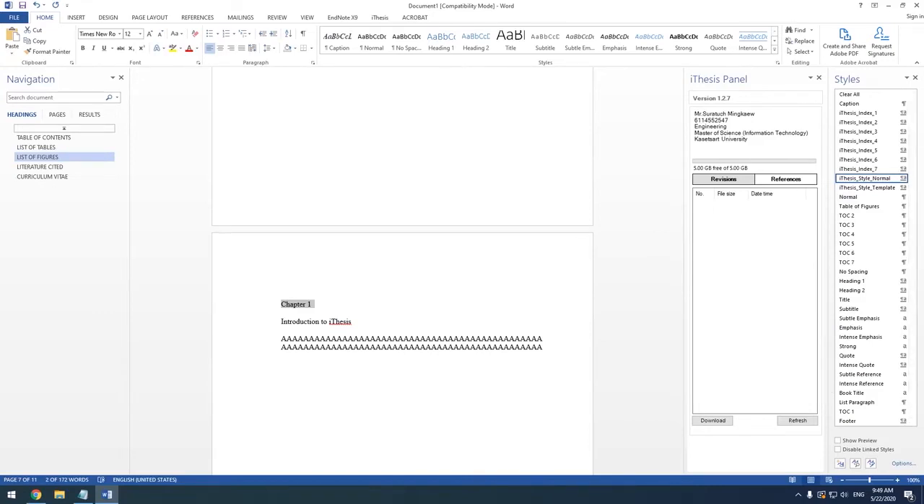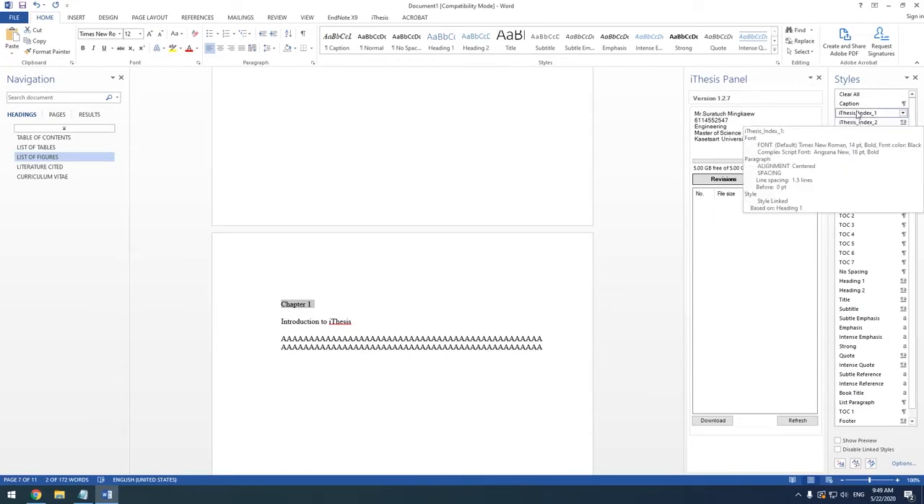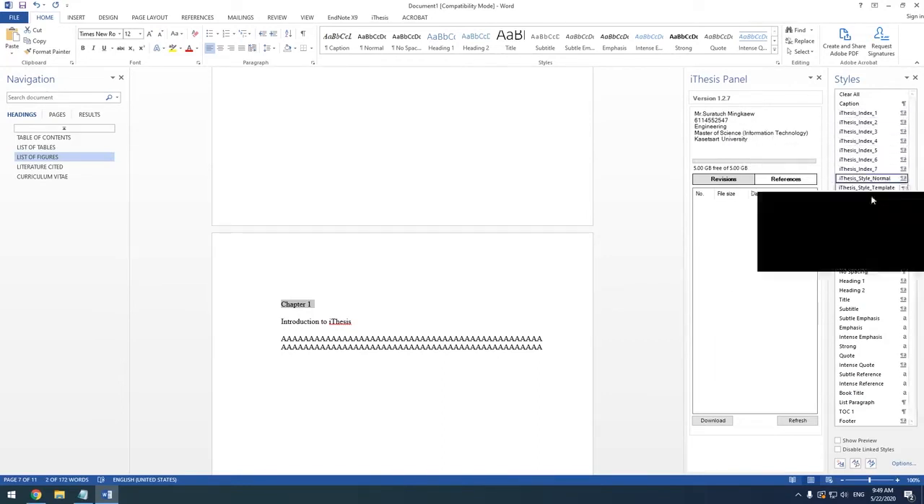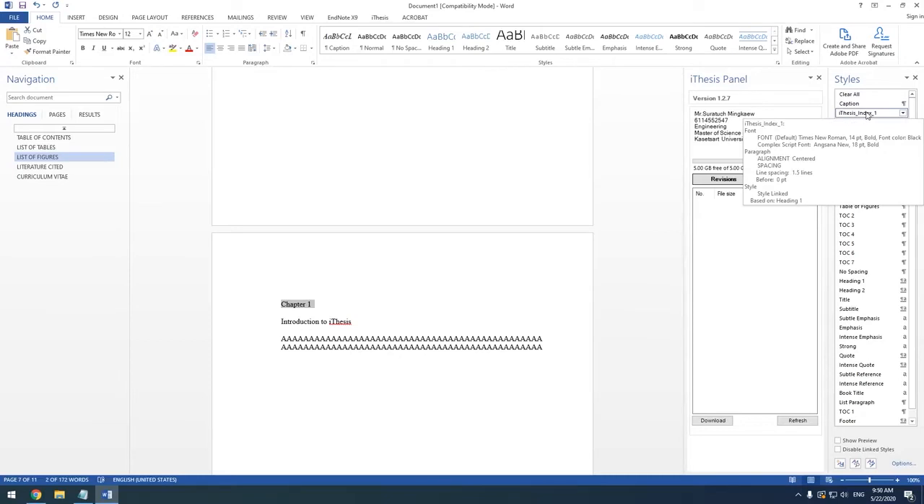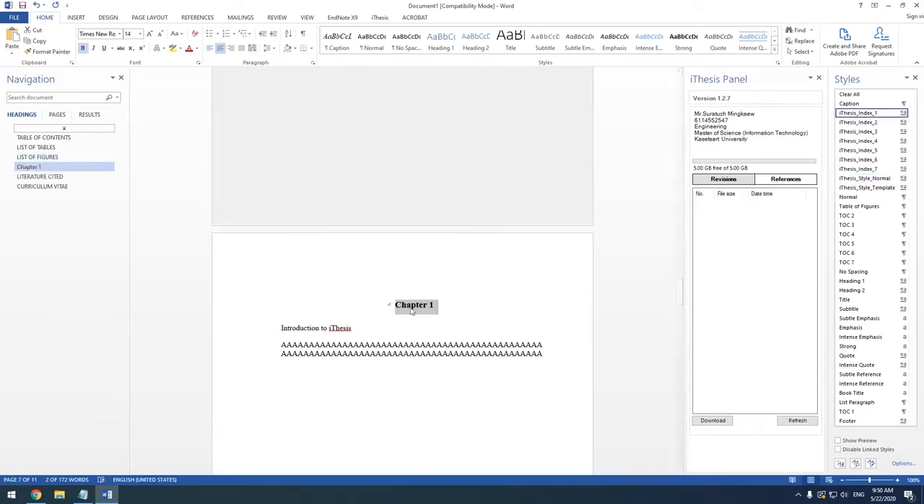The styles that iThesis can use are shown as iThesis Index 1 to iThesis Index 7. Each index means each level of the menu. If you type the menu level 1, please use iThesis Index 1. For example, chapter 1 is the first level of menu, right? We first highlight it, and then you choose iThesis Index 1. It will automatically format it for you.